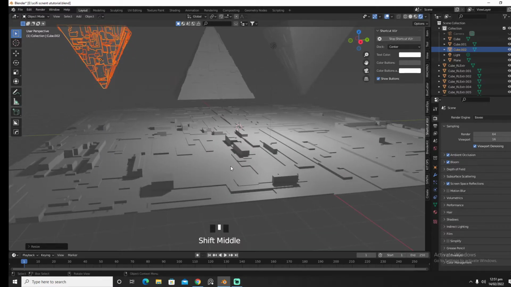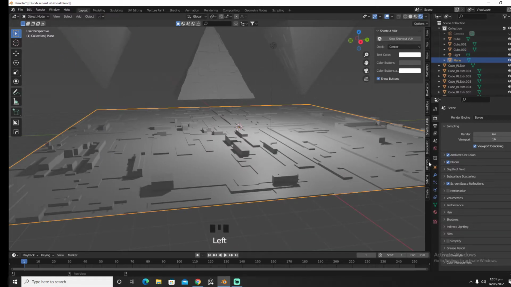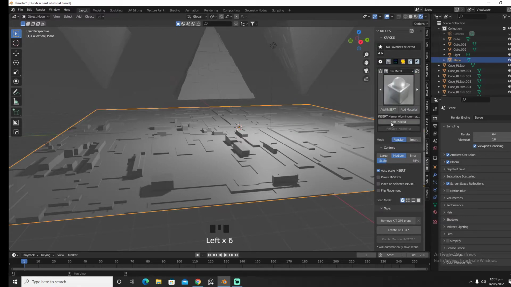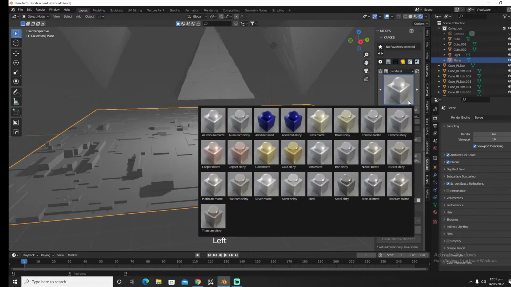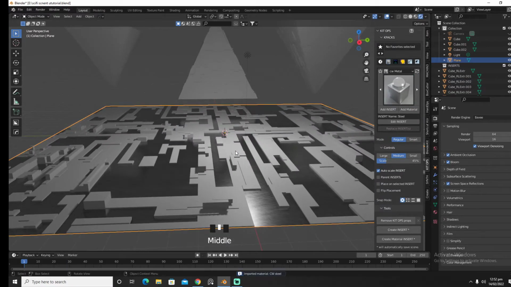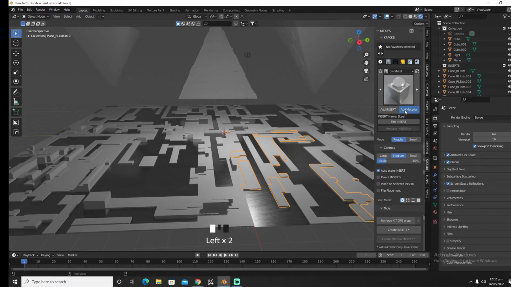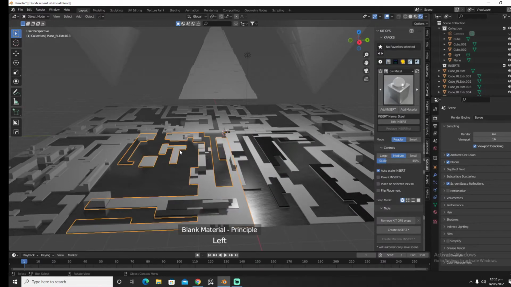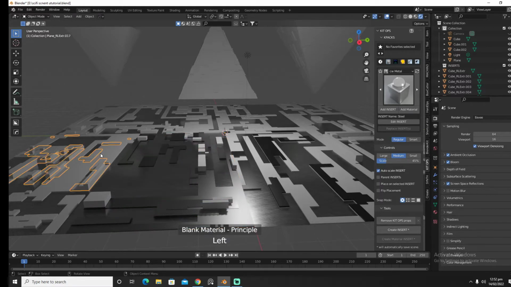Okay, so we're gonna select the whole plane, and we're gonna give it metal. I'm gonna select the whole plane, and we're gonna give it steel. I'm gonna press Alt M. This comes with Hard Ops and Box Cutter, and I'm gonna apply these materials.